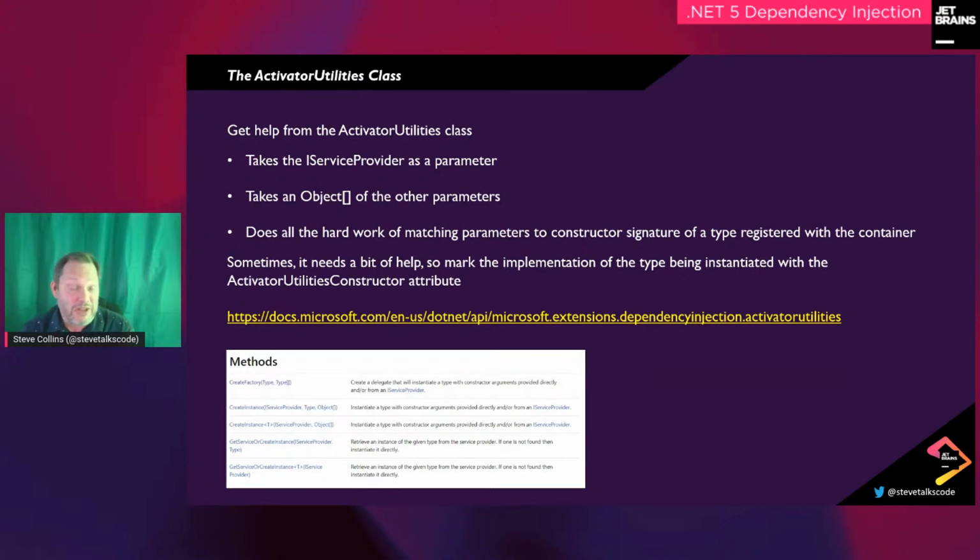The other method, and the one that's of interest to us as writers of factories or builder classes, is the CreateInstance method. What this does is take an instance of IServiceProvider to get an inroad into the container, and then it takes an array of objects. It then does the heavy lifting work of taking those various objects and trying to match them up to the order that the constructor requires them on the object.